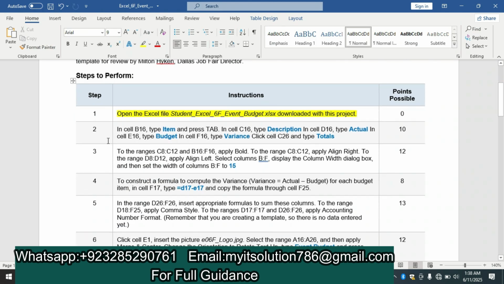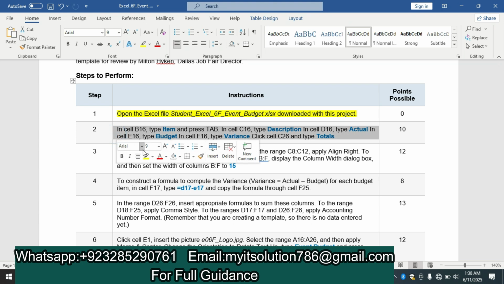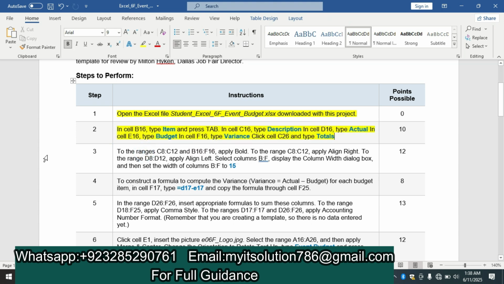So in this step number second, in cell B16 type item and press tab. In cell C16 type description. In cell D16 type actual. In cell E16 type budget. In cell F16 type variance. Click cell C26 and type total.